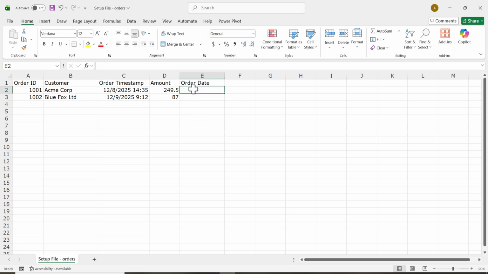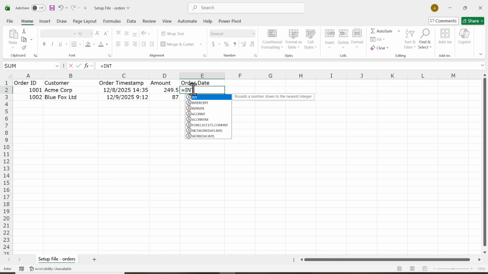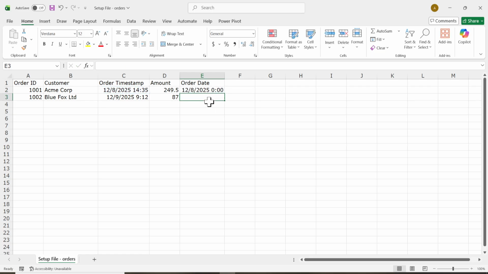Click cell E2, which is the first empty row under your new date column. Now type the formula carefully into that cell. Start with equals, then type INT, then an opening parenthesis, then C2, and then a closing parenthesis. The full formula is equals INT open parenthesis C2 close parenthesis. Press enter to apply it.